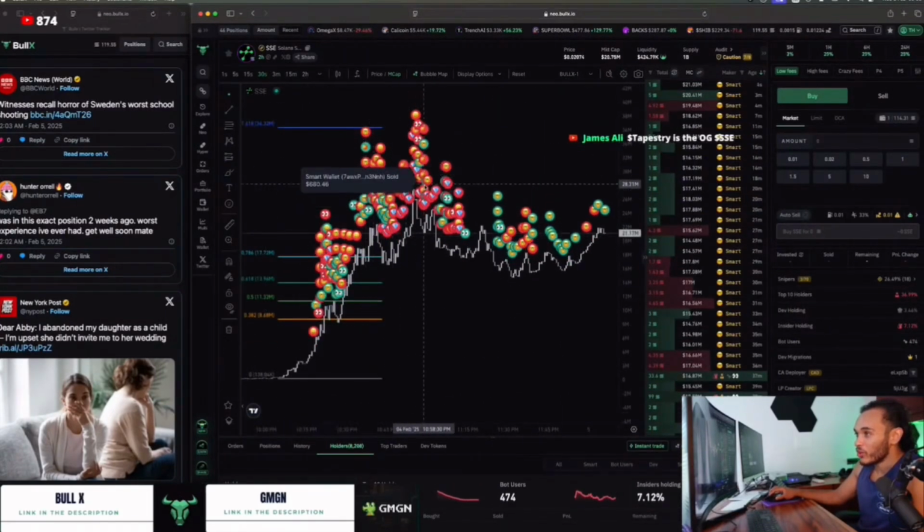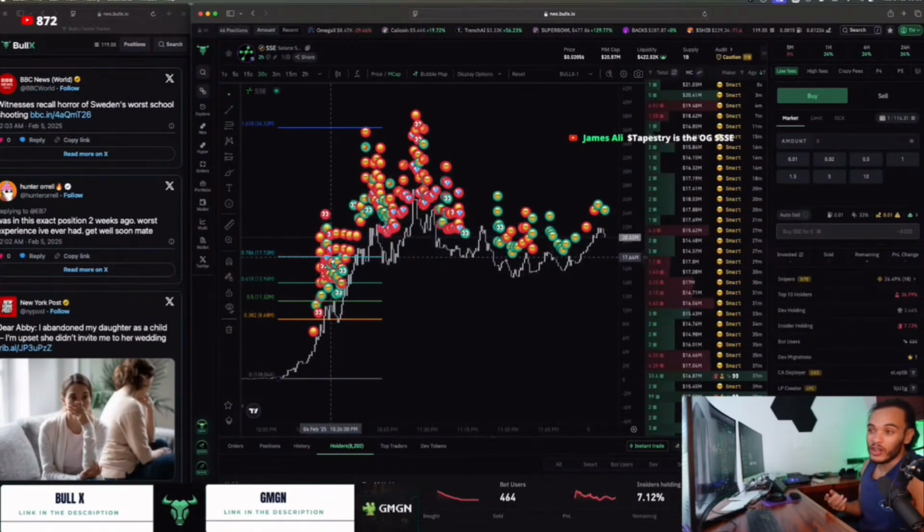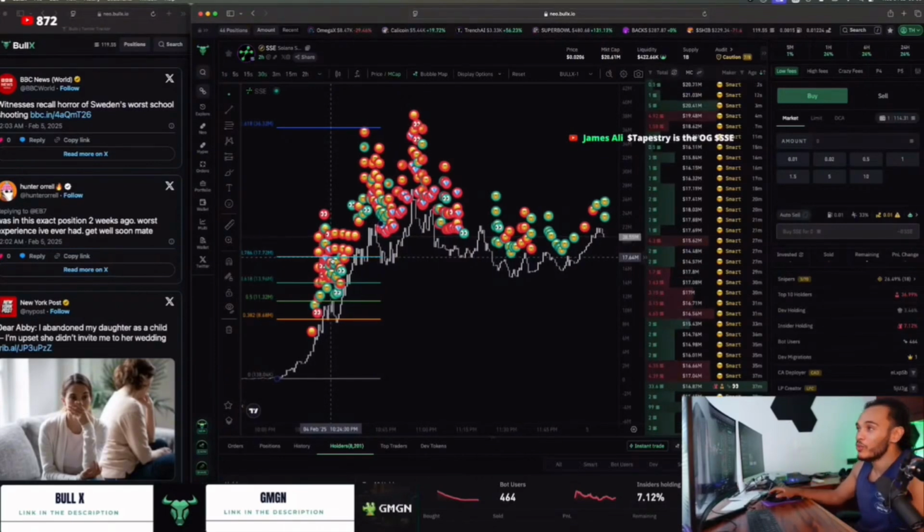Okay, when you've got all of these icons, these icons are called your wallet trackers. If you want to learn how to wallet track, join the trenches link in the description. We'll teach you how to wallet track as well. I also have YouTube videos on it.